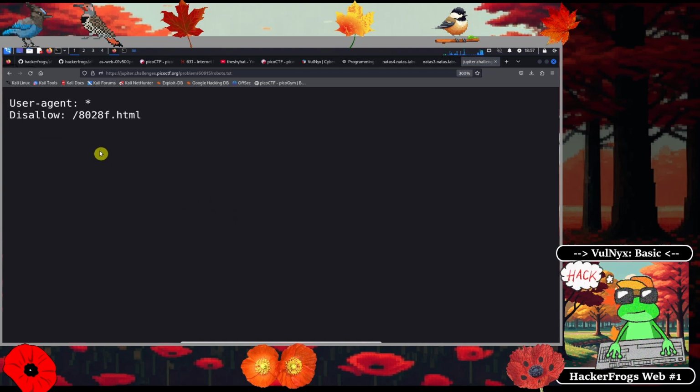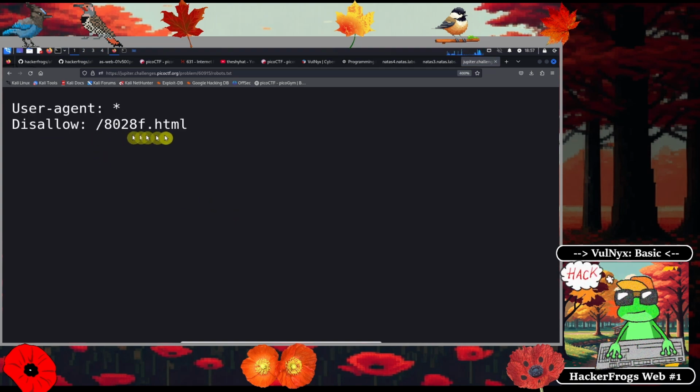And we see that it disallows this directory right here. Oh, this is not a directory, this is a file. So this is 8028f.html. So we can just copy this.